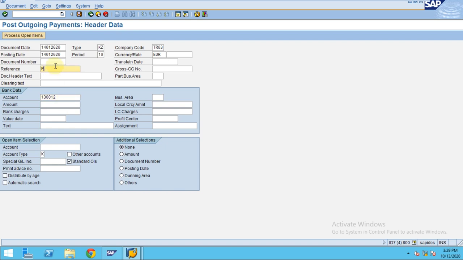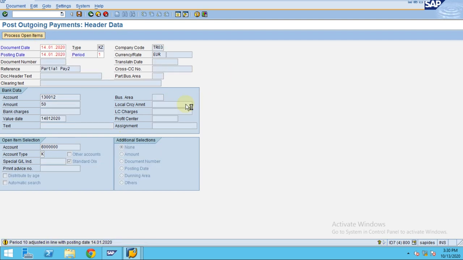So here, 14/01/2020. I say partial payment 2, because we made a second payment. I know now the amount is 50 euro, dated 14/01/2020, and the vendor is this. Since I showed these options, I'm not going to detail them here. It is taking some time, so let's go directly.